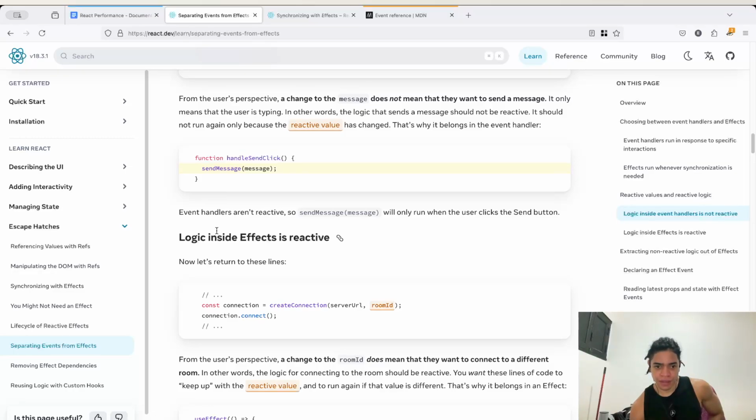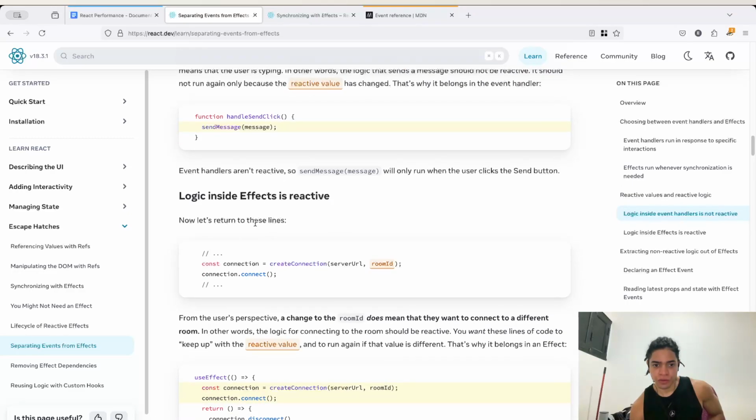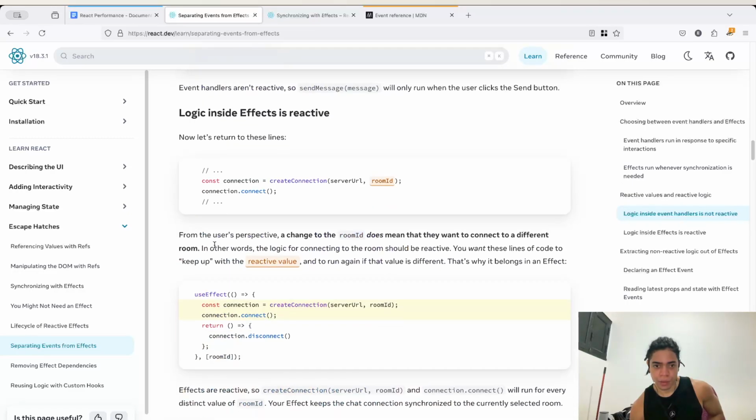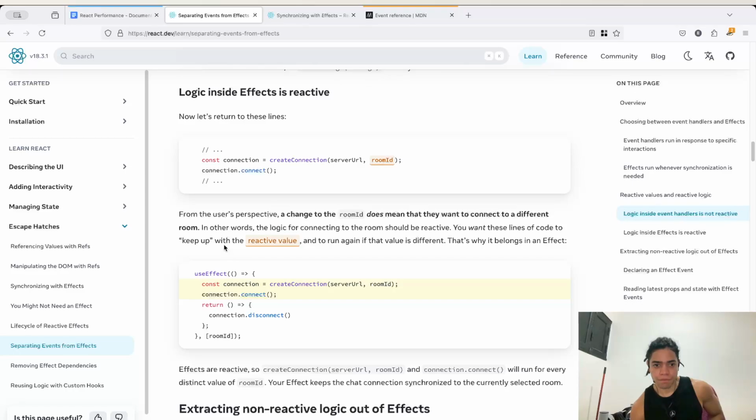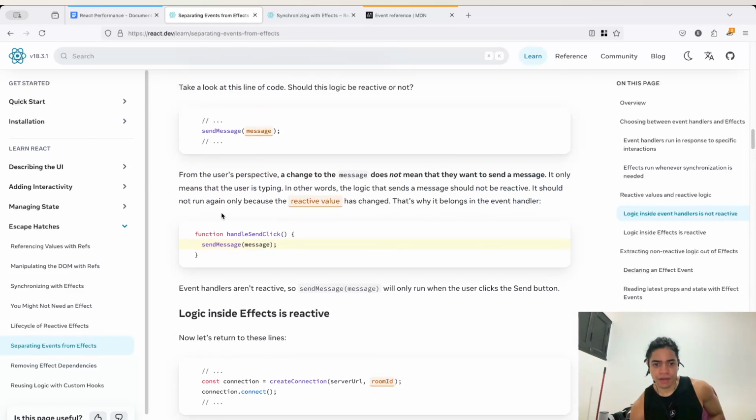Logic inside effects is reactive. Now let's return to these lines. From the user perspective, a change to that room ID does mean that they want to connect to a different room. In other words, the logic for connecting to the room should be reactive. You want this line of code to keep up with it. So logic inside effects is reactive.